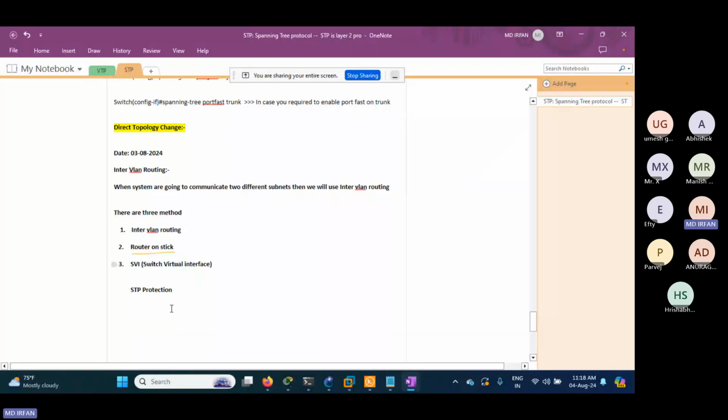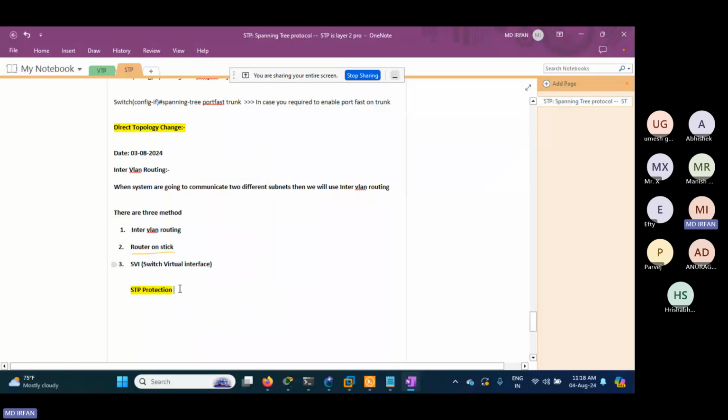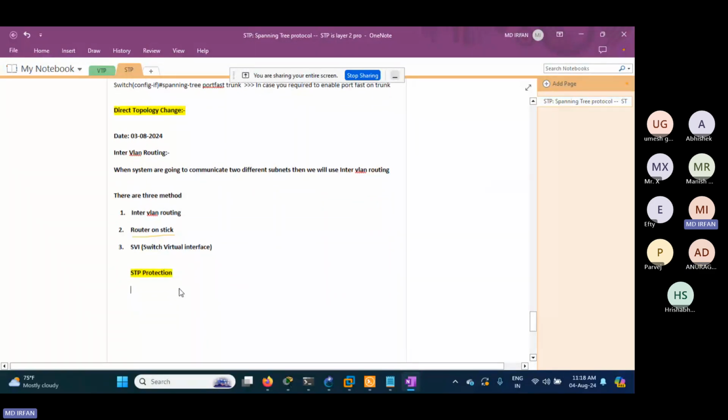So today we are going to discuss the topics. Those are STP protection. STP protection means you already learned STP, right? What is STP? How does it work? How we are selecting the root port, the root bridge, the DP port, and so on, right?